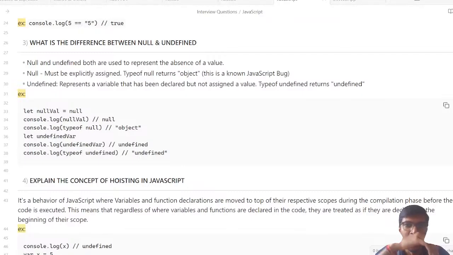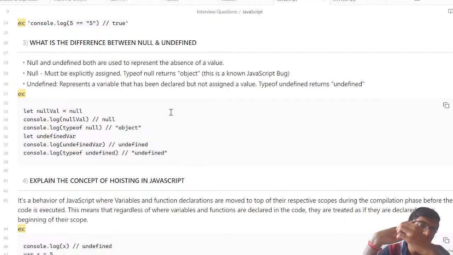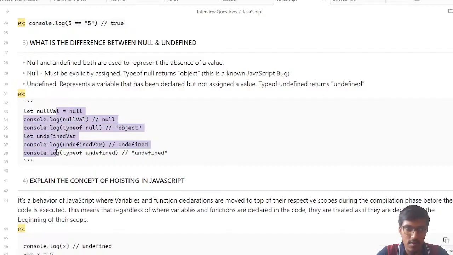What is the difference between null and undefined? Null and undefined are both used to represent the absence of a value. Null must be explicitly assigned, and the type of null returns object, which is a bug in JavaScript. Next, undefined. It represents a variable that has been declared but not assigned a value. Type of undefined is undefined. For example, you can see let null value equal to null. We simply print the null value, but when we print the type, we get an object. Similarly, when we do let undefined var, console.log undefined var, we get undefined.